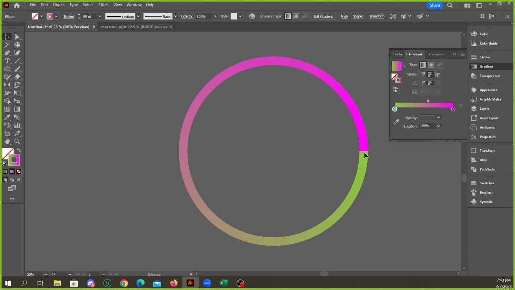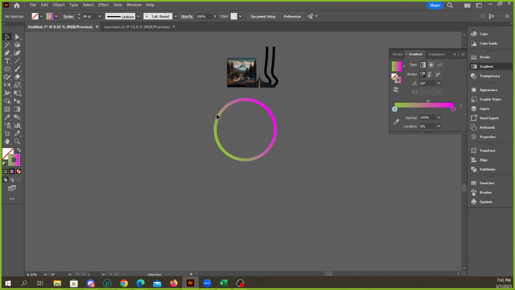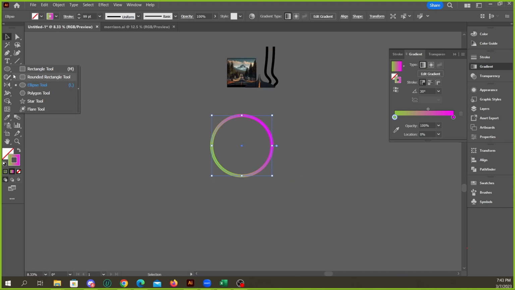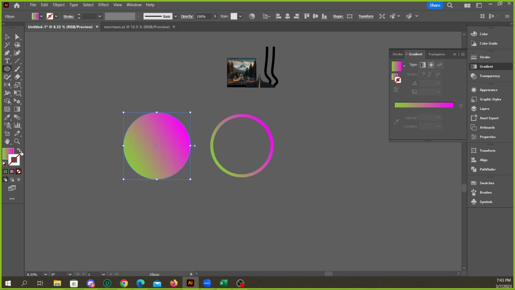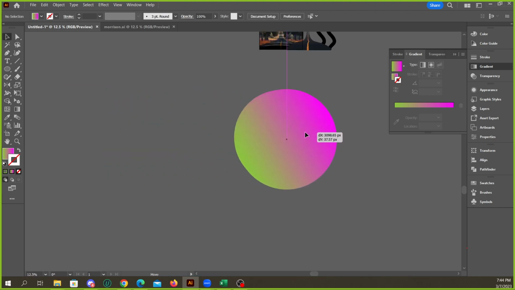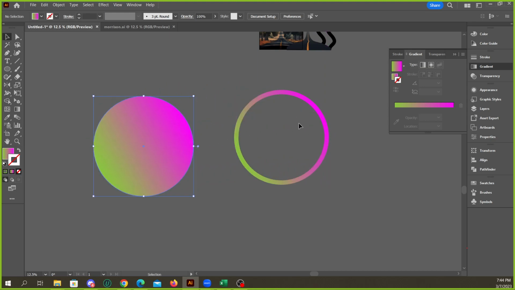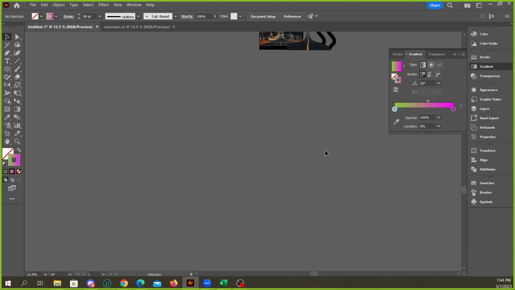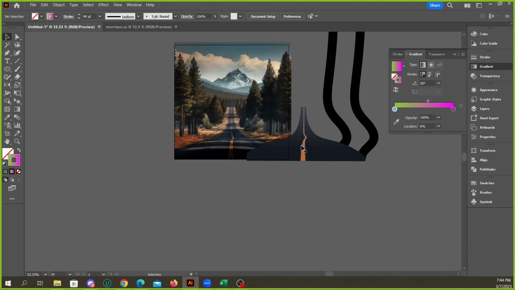So along stroke will go along the stroke. Within stroke will apply it as if this is a solid object, like maybe it's a solid circle. This is how it's applying it. As you can see, it matches this, right? So basically we want the middle option for this.